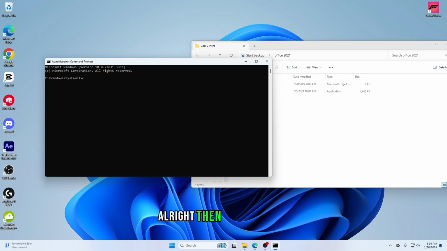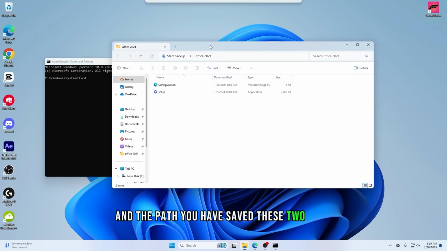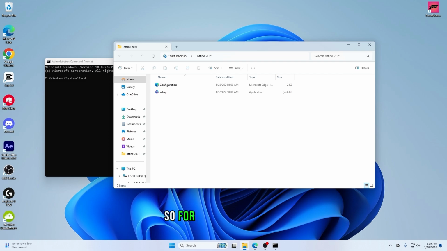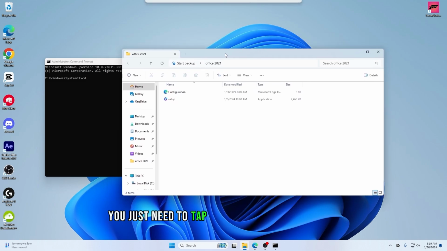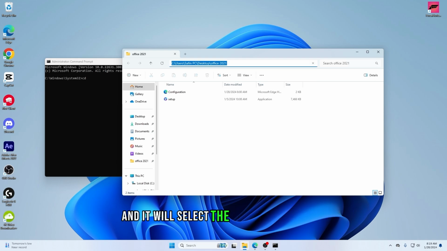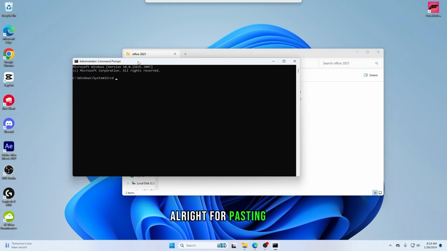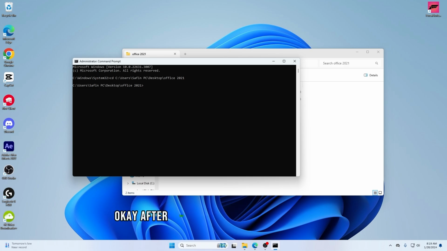All right, then type CD space and the path where you have saved these two files. For copying this path, you just need to tap on the top upper side here and it will select the path of this folder. Then right click and copy the path. All right, for pasting it, just right click and it will be pasted. Then hit enter.